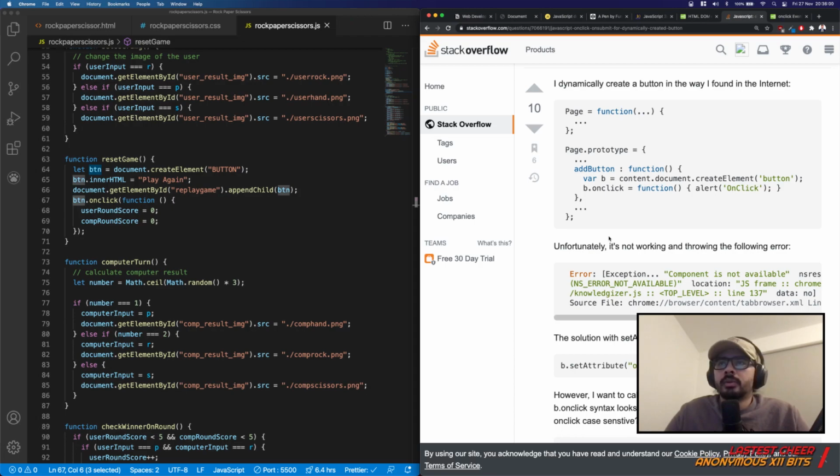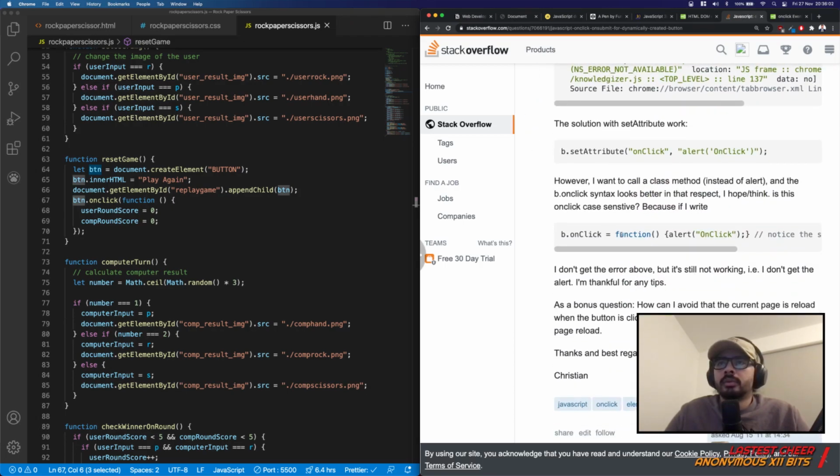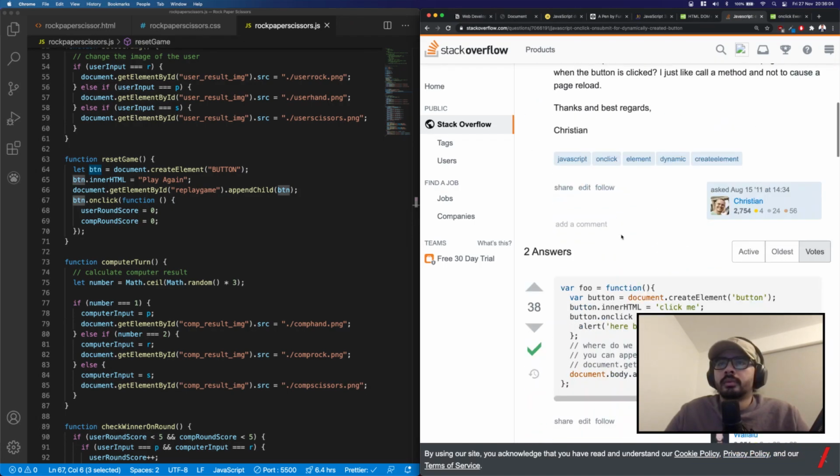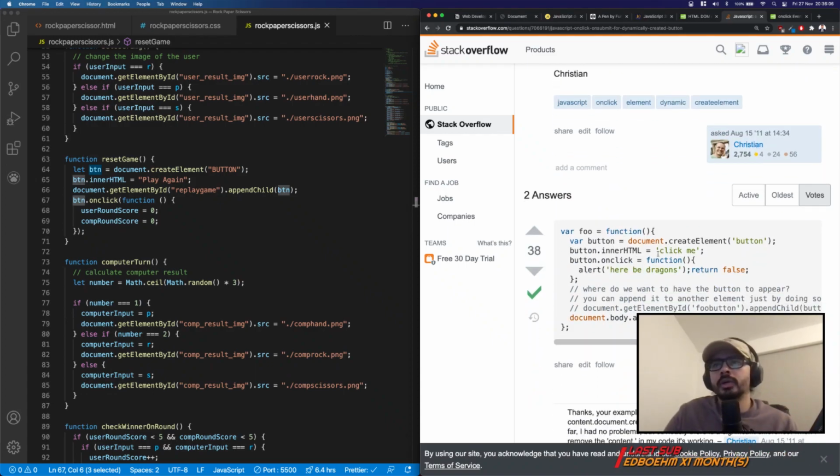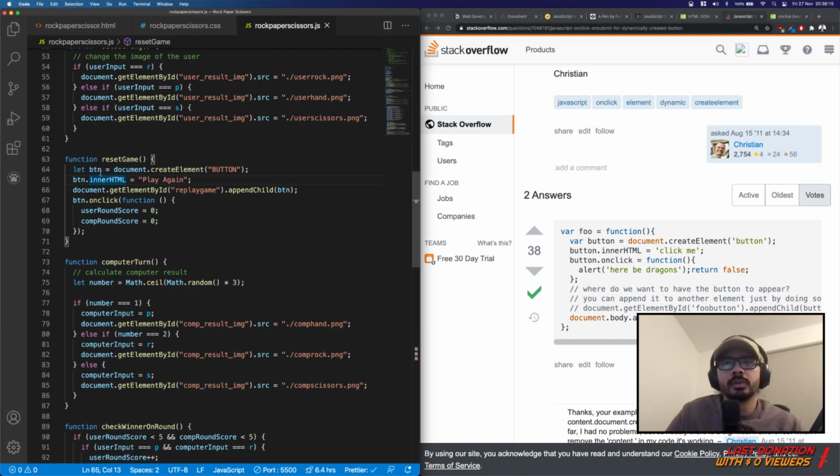Page.prototype. Create element button and then button click. Alright, so we got let that. That's gonna create the play again, focusing on replay game.